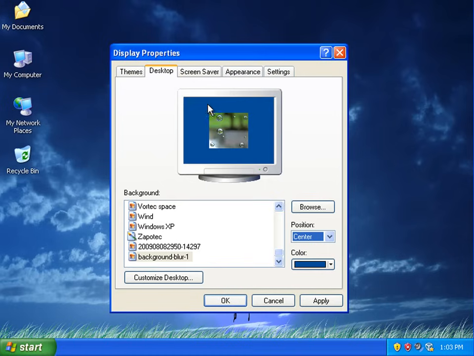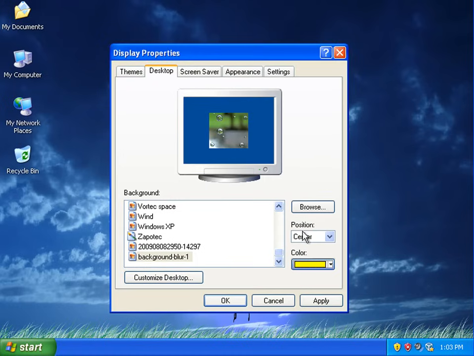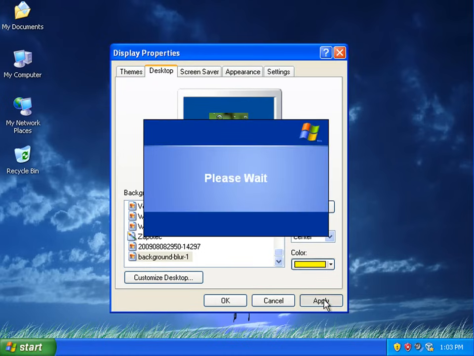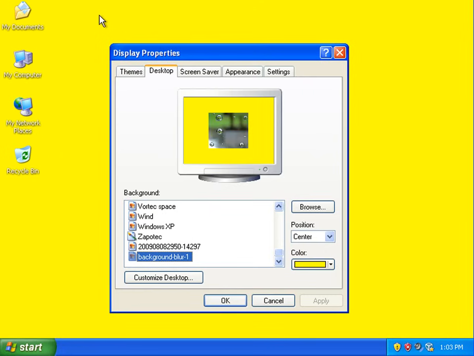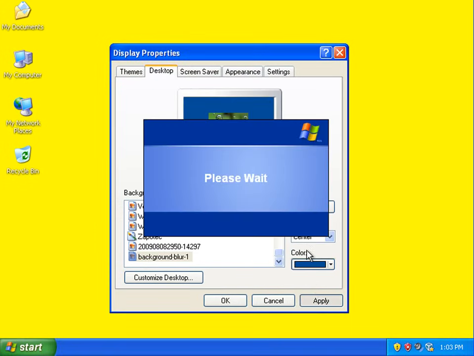And also here you can see that there's a color around the edges here. And this is the color that you choose down here. For example, if I wanted to choose yellow as being my surrounding color, when I select that and hit apply, that's going to be the background image here. So for right now we're just going to leave it as that blue color.